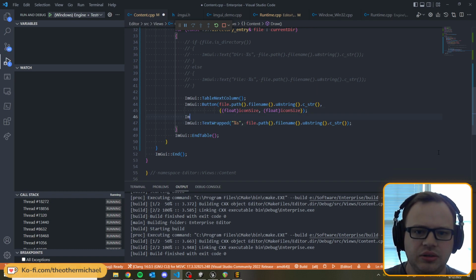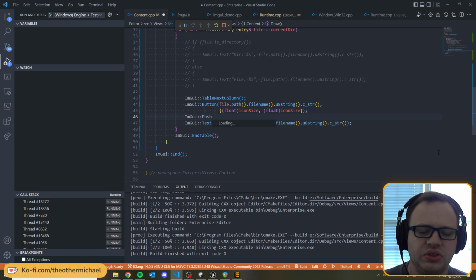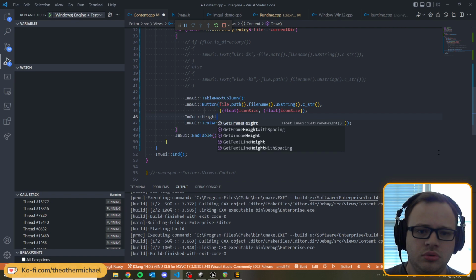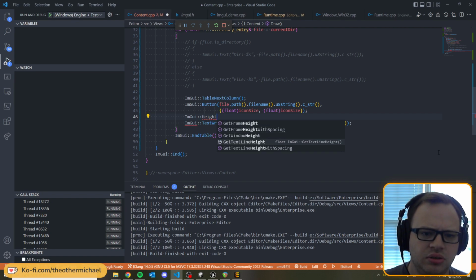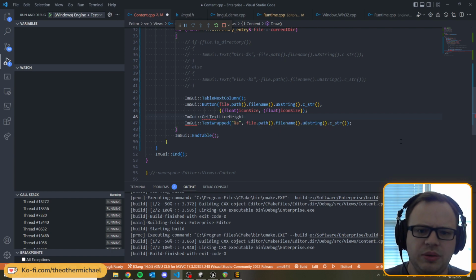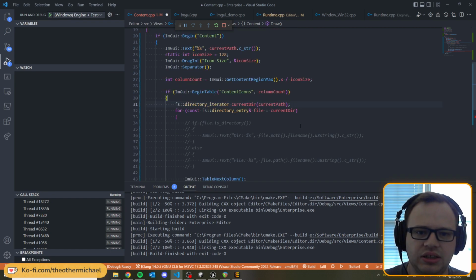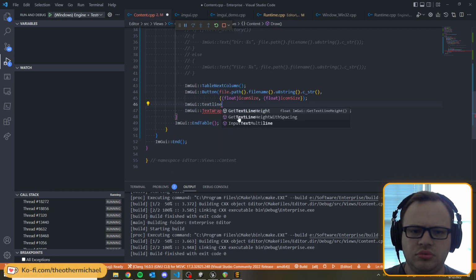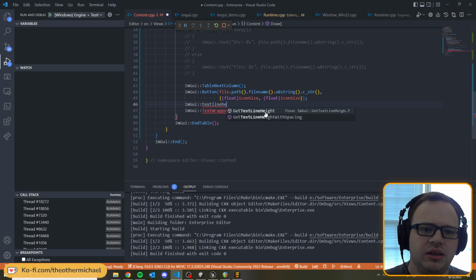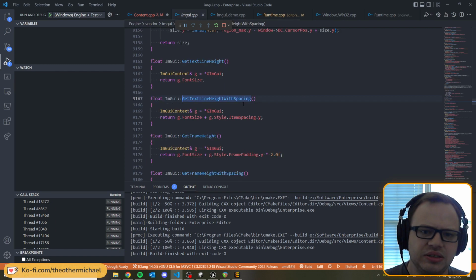What if I did ImGui push? Is it like a push height? There's push item width. Just get frame height, set text line height. Maybe that's what I'm looking for. Hang on. So I can get the height of a line of text. And with spacing, what does with spacing do? First, let's find this in the header file.